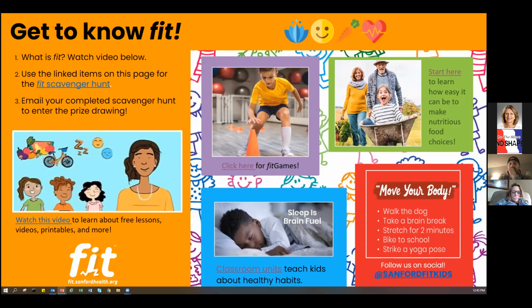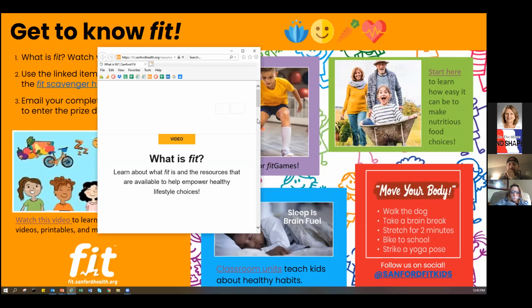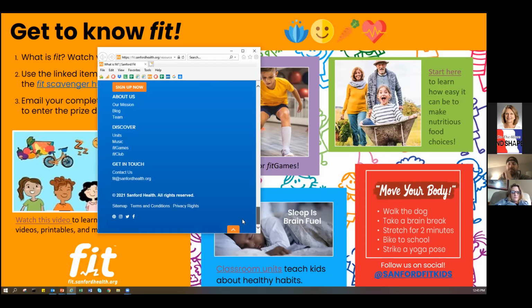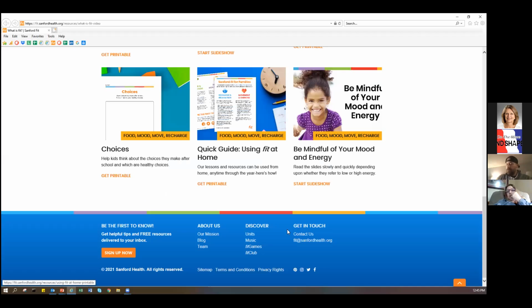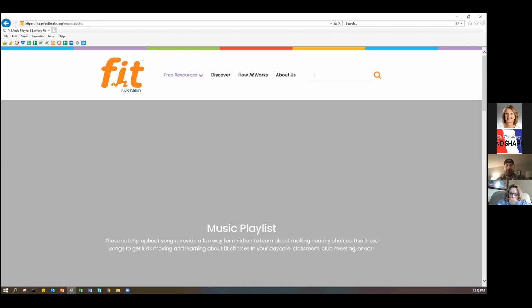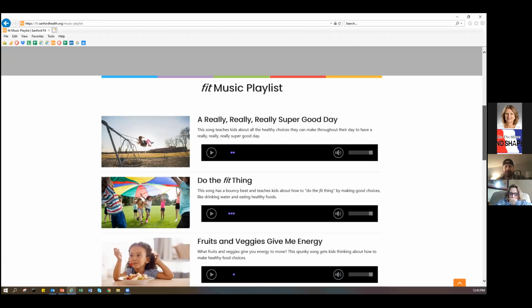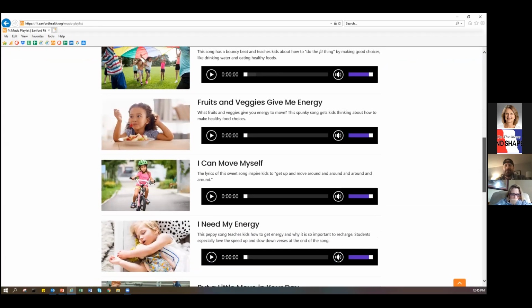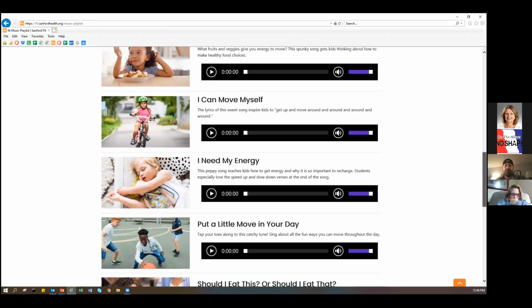I use the FIT playlist, and you saw a little bit of that. Here's a shortcut I'll show you at the very bottom of the page. I'll bring it up a little bit wider here. If you want a shortcut to any of these listings of the units, the music, the games, or club, you'll find that down here. And going to the music playlist, these are all songs that have to do with health and physical education and healthy habits that you can download and use with your students.